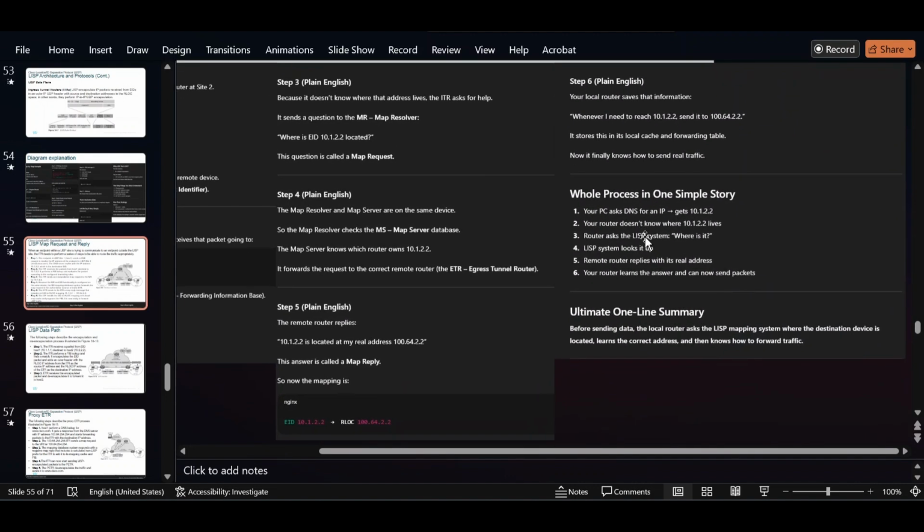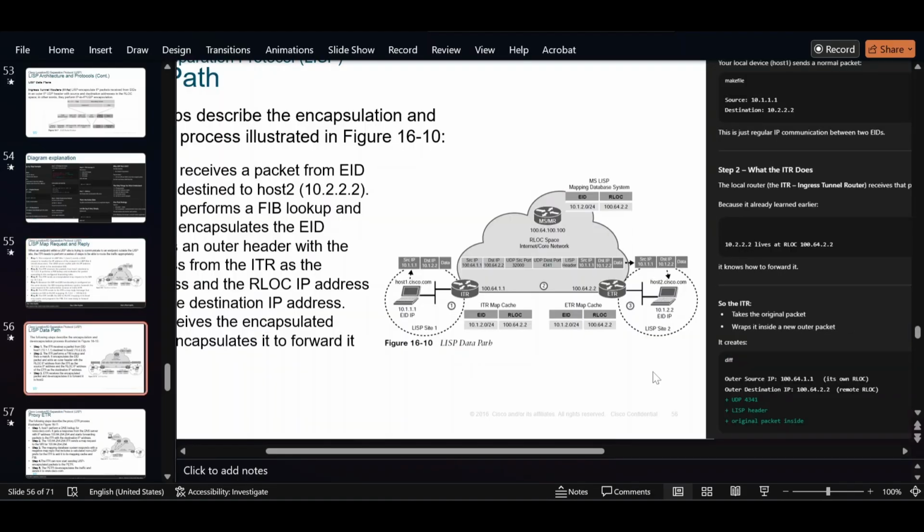So this is the whole process in one line summary. Your PC asks DNS for an IP. Your router doesn't know where that ID lives. Then the LISP system looks it up and sends the reply. So that was the diagram.